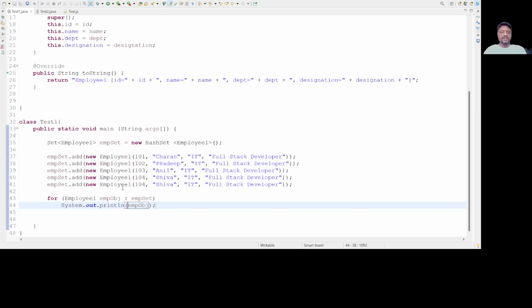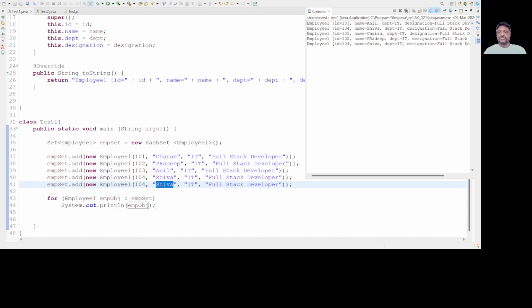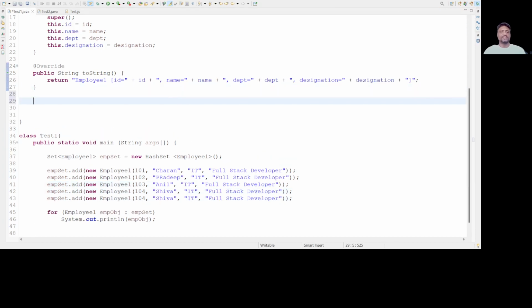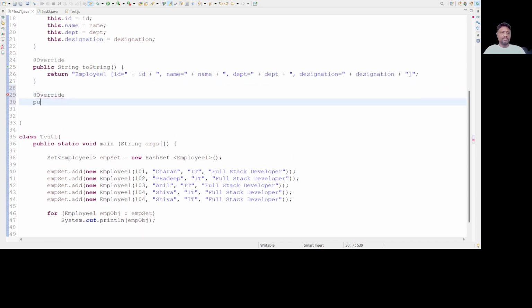Now when I print this, since it is an Employee object, the HashSet does not know how to see whether a duplicate is there or not, which field is duplicate. If it is a single field it can, but if it is an object, it would not be able to. Now let us see how exactly. You see here Shiva is repeating here and Shiva is repeating here. Now what we will do is something called hash code and equals, and override public int hashCode.